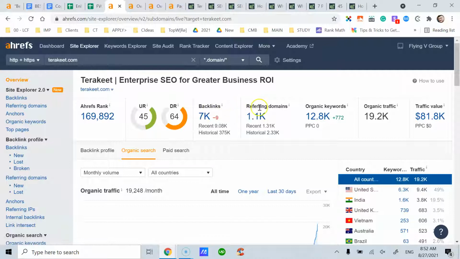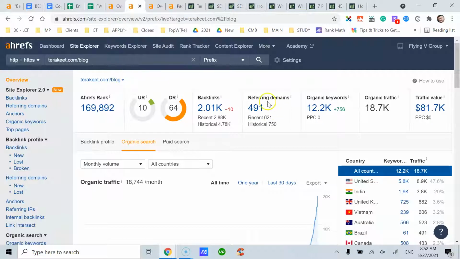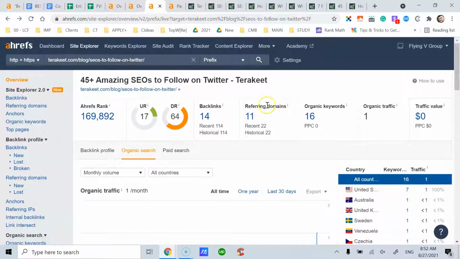That's why we see the difference between 7,000 backlinks, which are not unique, meaning not unique domains, compared to the unique referring domains. So the homepage has 1,000 referring domains, while the blog has only 491, and the blog post only 11 referring domains.